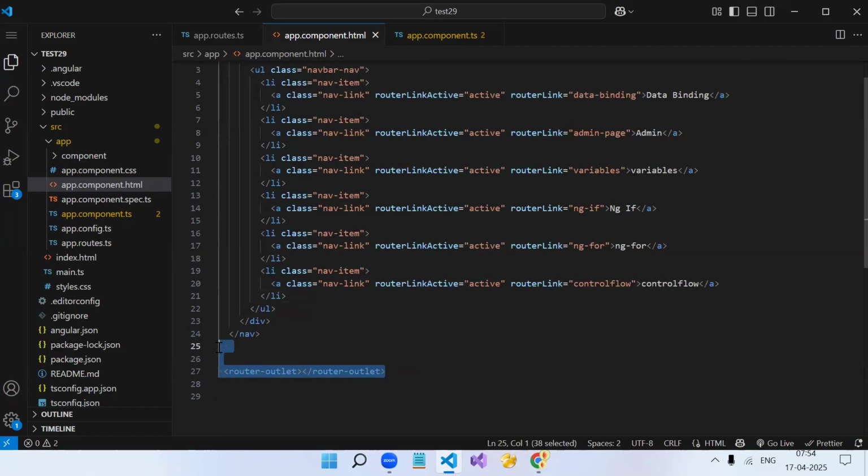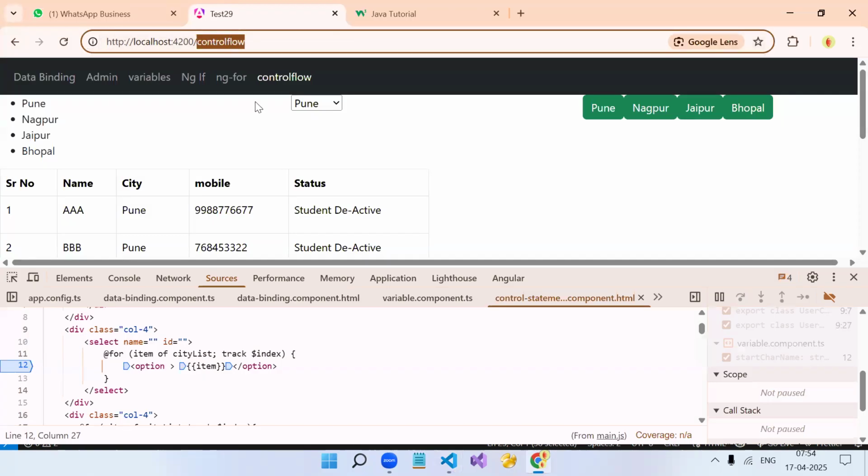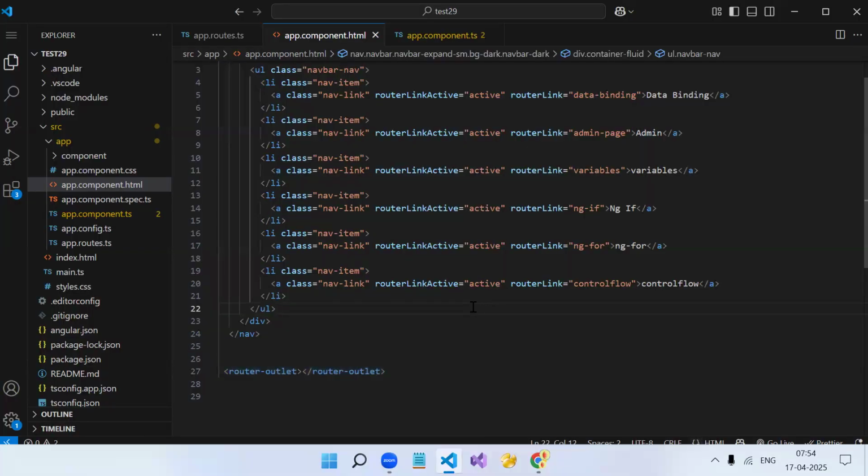What's the purpose of router outlet? It is responsible for rendering the selected components. Which component will it render? The activated route. Whatever the current route is, its component it will render. Clear now? It will render only one component at a time. Correct? Okay.